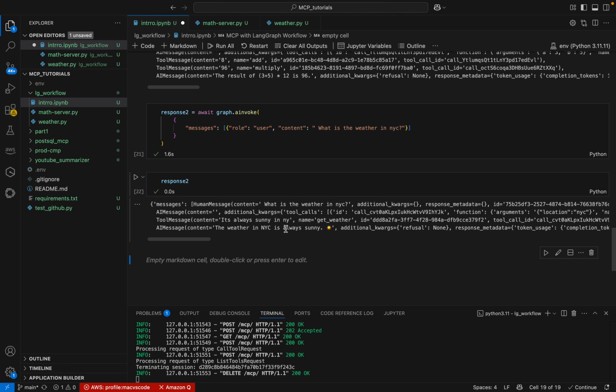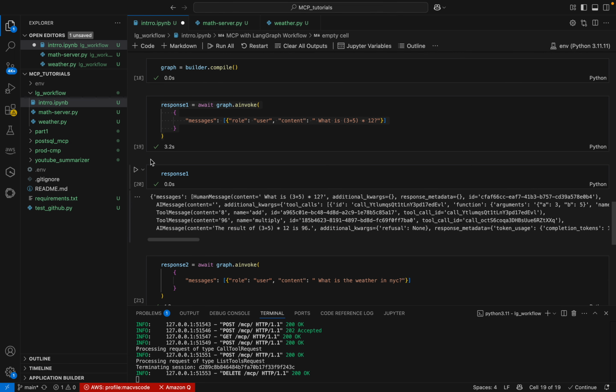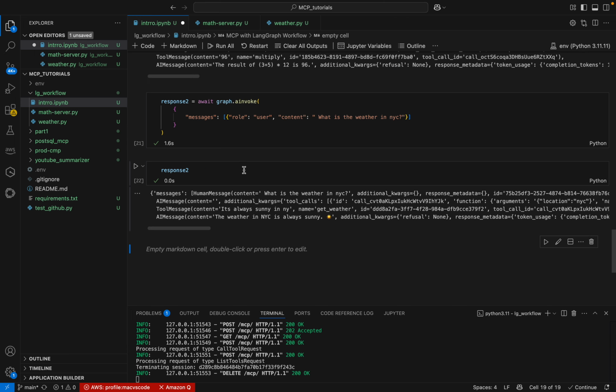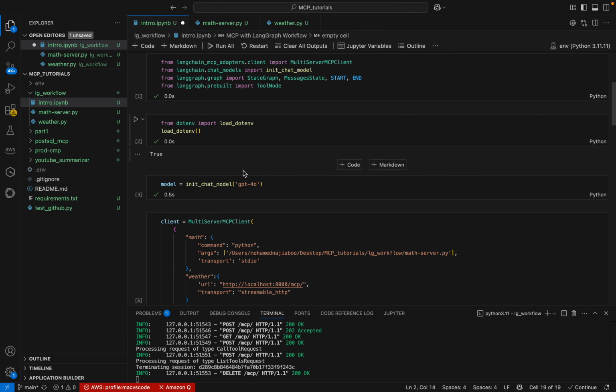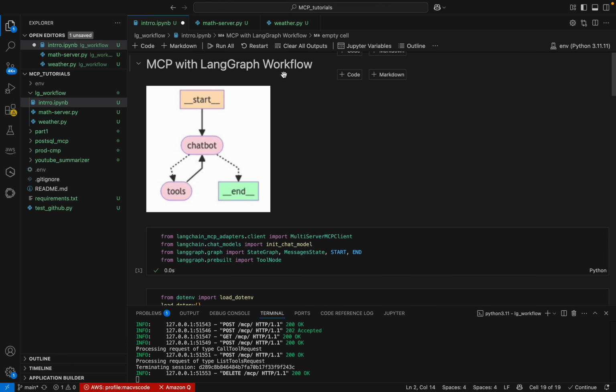So we are successfully able to trigger different MCP servers using the particular adapters, and here the notable thing is we are using the LangGraph workflows. So that is all about in this video. I hope it is clear. I believe that this is also very clear.